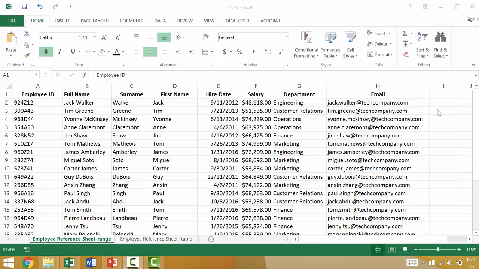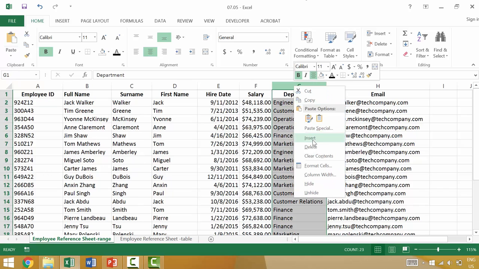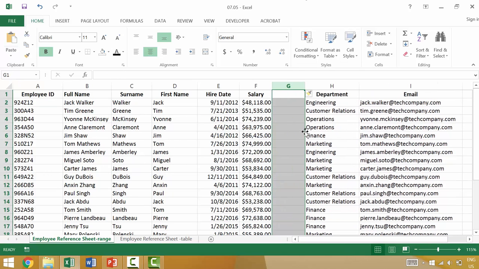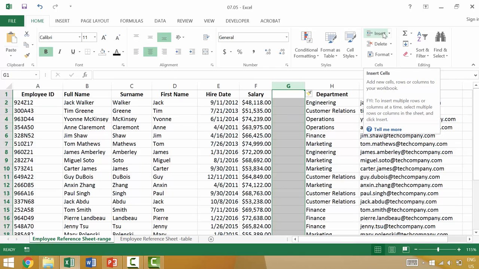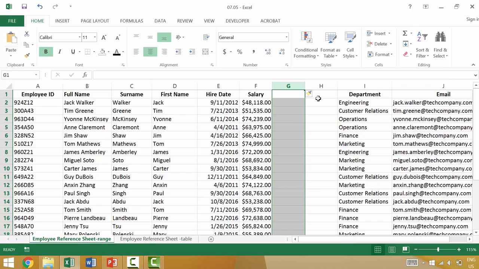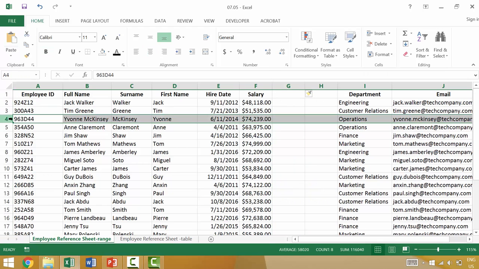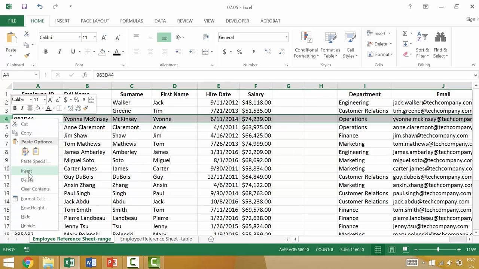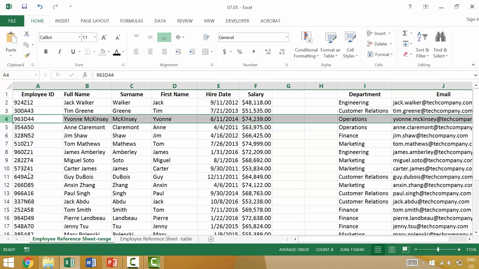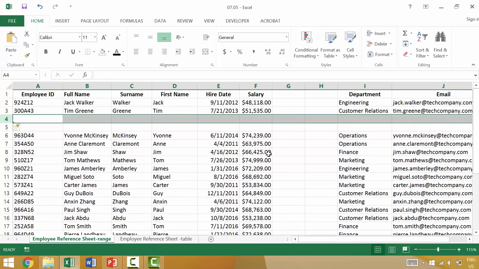So inserting a column into a range is not that difficult. You would essentially come here and go to insert, or right click and go to insert, and it would insert a column. Alternatively, you could select that column and go to insert here on your home tab. That too would insert a column. If you wanted to insert a row, you could do that by right clicking and going to insert or inserting there.